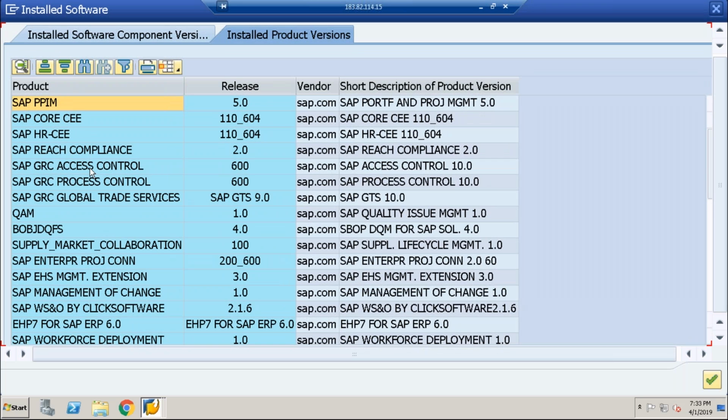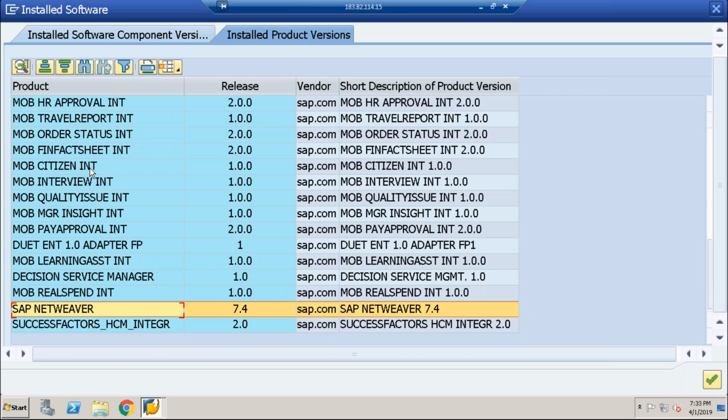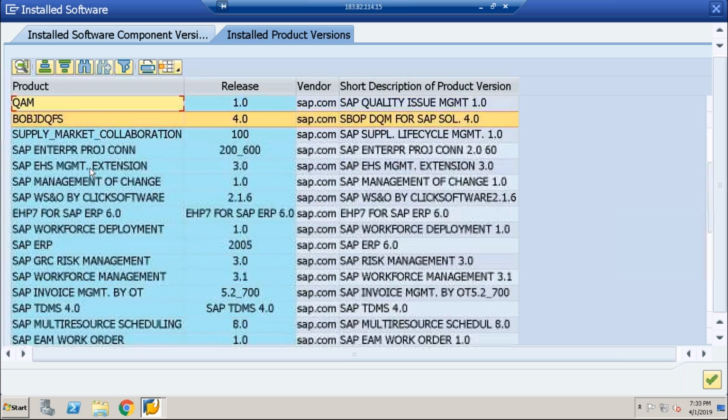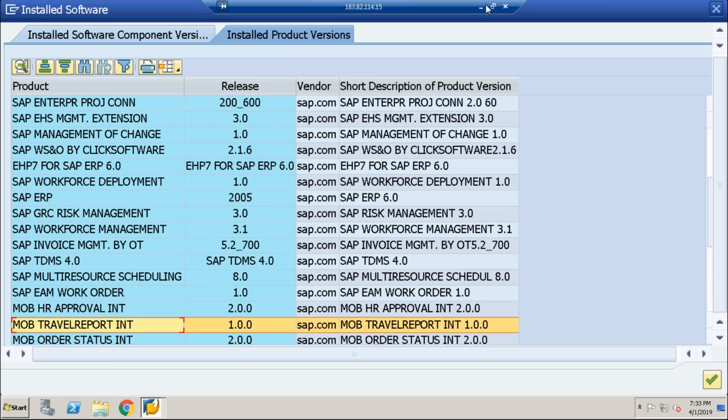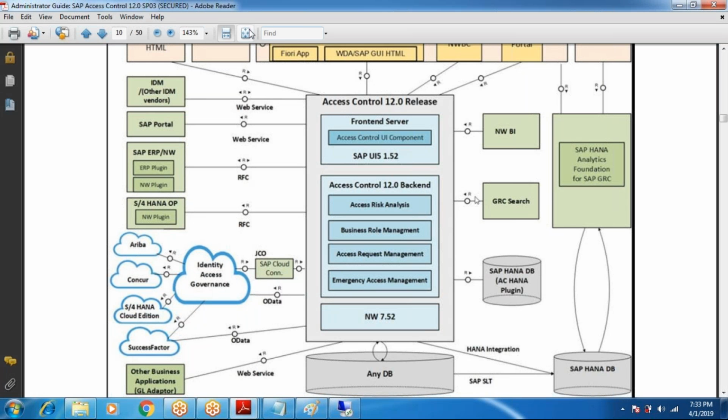Now see here, GRC access controller, GRC process controller, GRC trade services, and every enhancement package. You can check all of them one by one. Now similarly, I want to install GRC 12. So what application server is required here? 7.52. And 7.5 is nothing but S/4HANA.